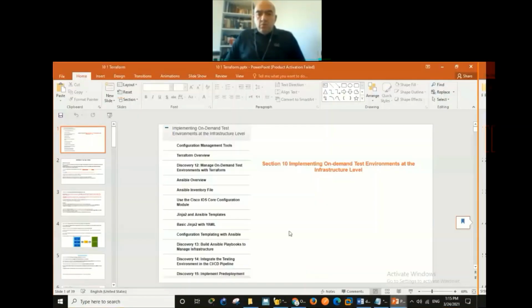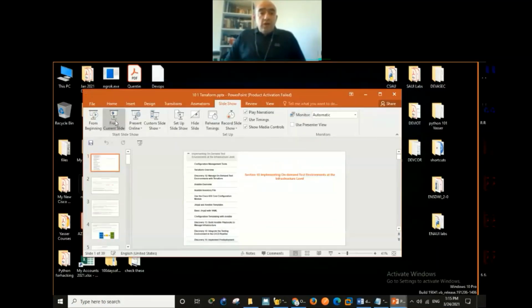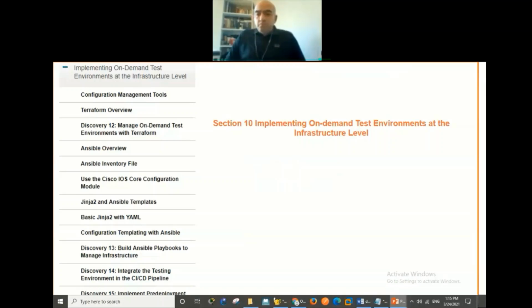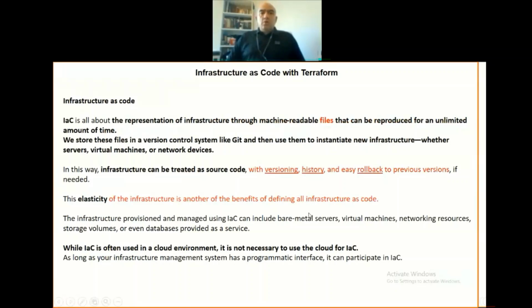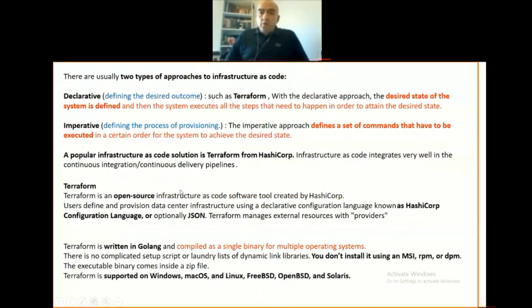And now let's talk about Terraform. Terraform is considered one of our infrastructure as code tools. And we understood what infrastructure as code is in the previous session.